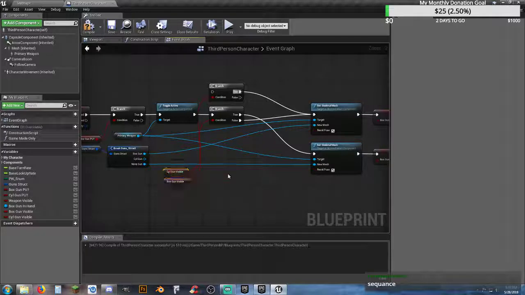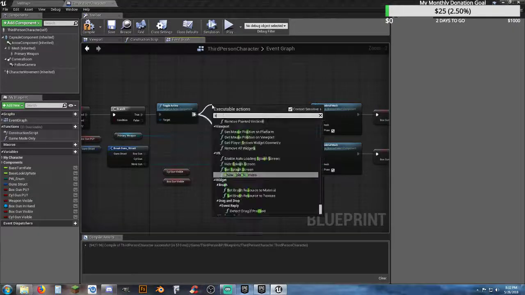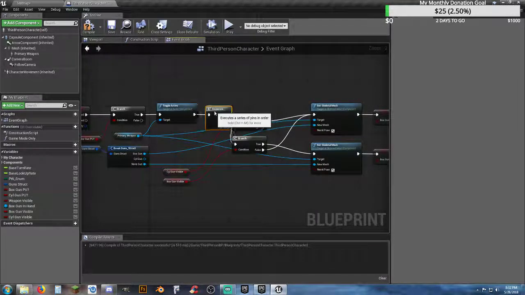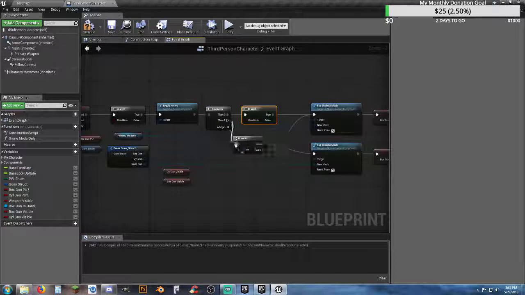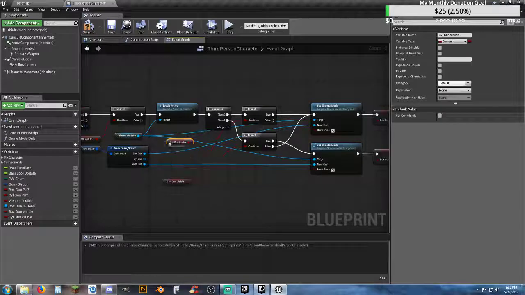Aha, a sequence node. So what if we took these, and this looks confusing here, so let's actually come in here and try a sequencer to run a sequence, and then 0 goes here, and then 1 goes here. So we need to make sure that our questions are being answered correctly here. Is the cylinder gun visible? If the answer is yes, then make this visible. If it is not visible, then it still needs to go there anyway.